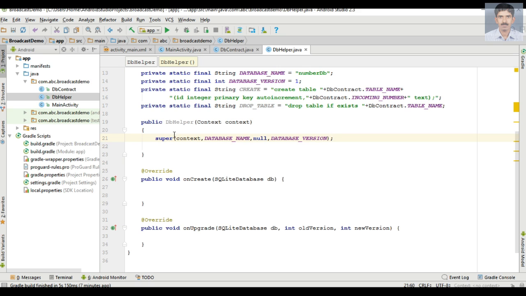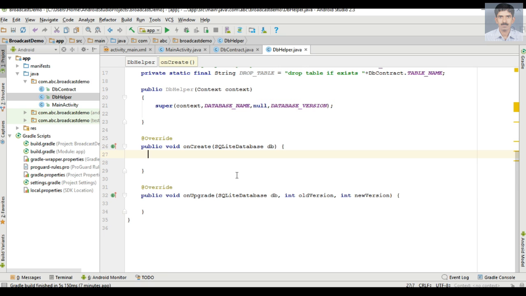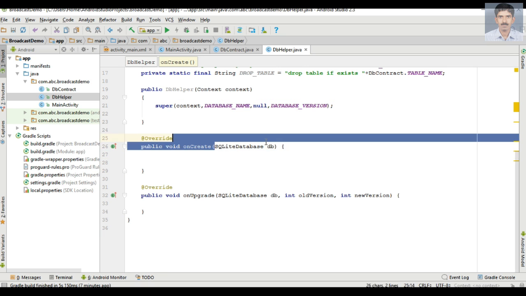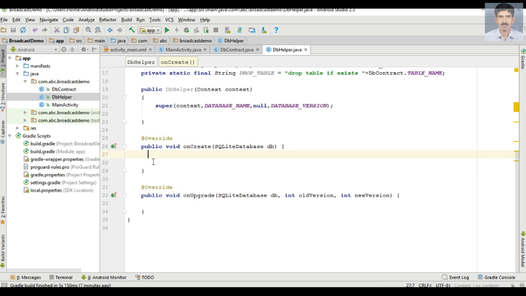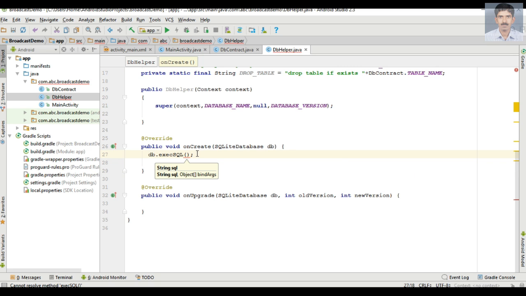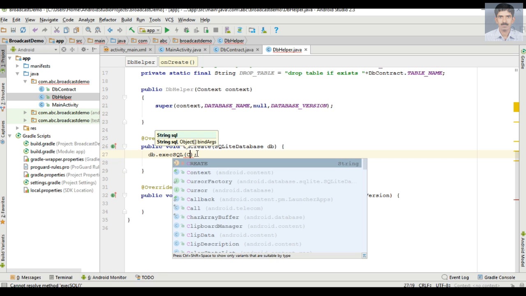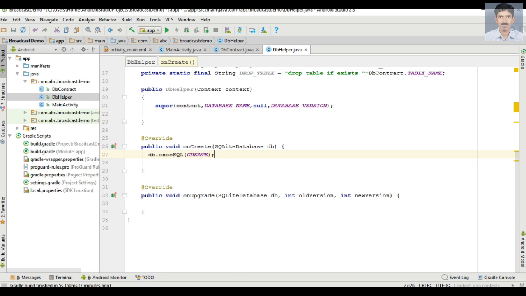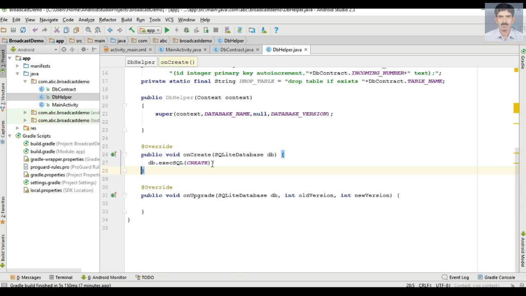So from the constructor we create the database. Now we can create the table from the onCreate method. For the onCreate method we have one parameter, that is an object of SQLiteDatabase. By using that object we can call a method called execSQL, and in that method you can pass the SQL query. Here it is the create statement. So from the onCreate method we create the table.